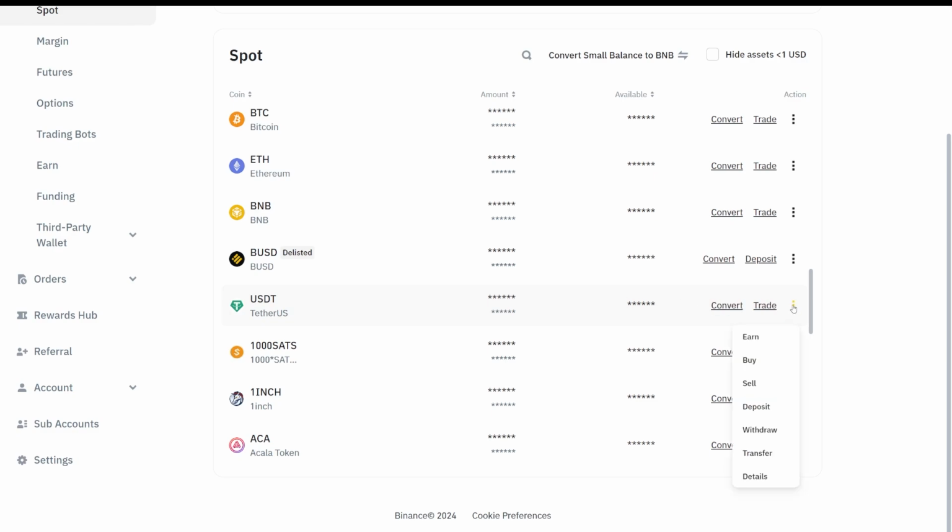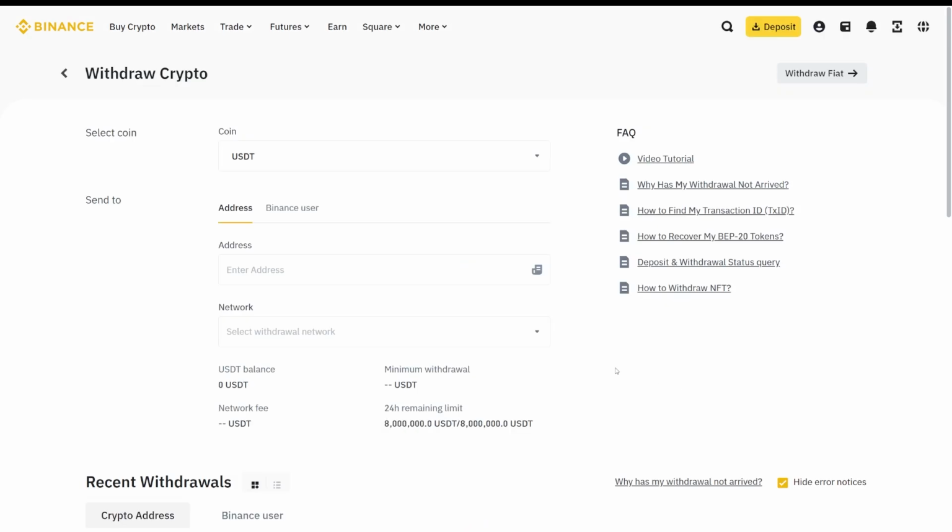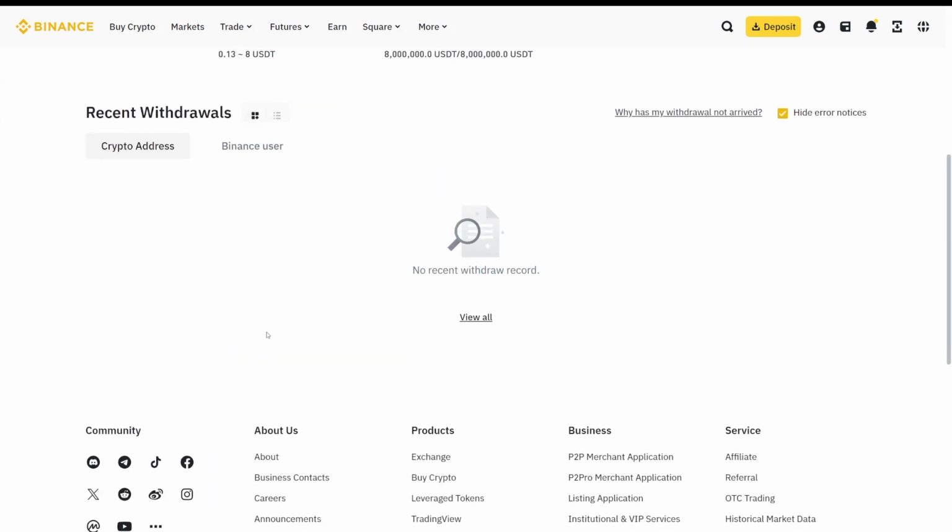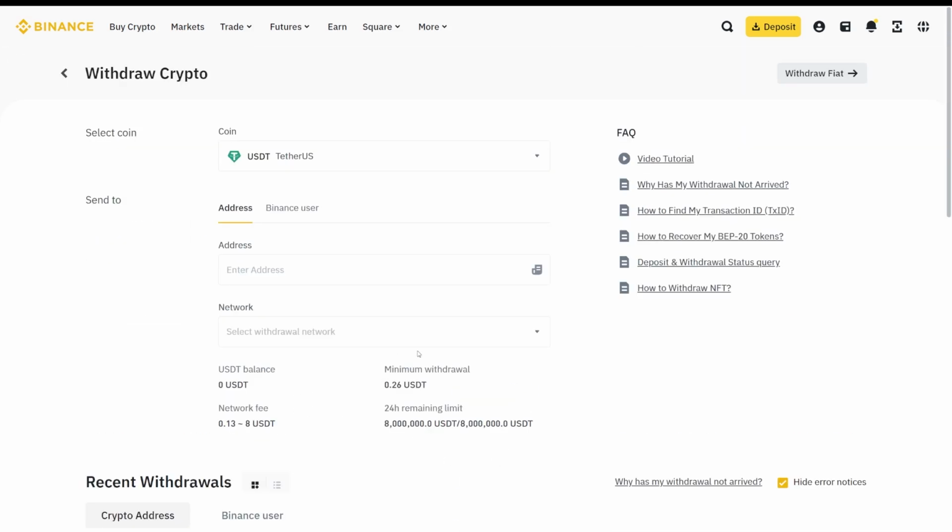So we can go down to withdraw, and this will take us to an interface. This is basically how we send cryptocurrency. Now, this may look a little bit daunting, but the only sections we need are this one here, this one here, this one here, and there'll be another one that pops up down here with the amount of money that we want to send. So now that we have selected the coin that we want to withdraw, we need to send that coin somewhere. So we need something called an address, and an address is a place that we can send cryptocurrency. What cryptocurrency? The cryptocurrency we have selected here.